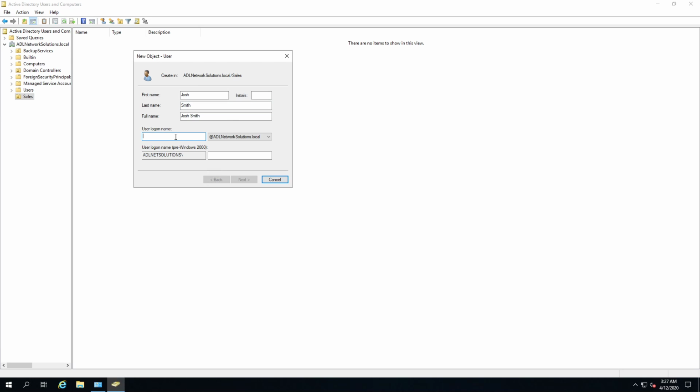Now, for simplicity's sake, we'll just put J Smith, or you can put Josh Smith. Either one is perfectly fine. You'll see that it automatically populates this user logon name for Windows pre-2000. We don't really worry about this one. This is going to be the main one that you really want to worry about. And then if this Active Directory controller runs multiple domains on it, you can select which domain you want this user to be part of. In this case, I only have one domain on here, so I'm going to leave that selected, and I'm going to click Next.